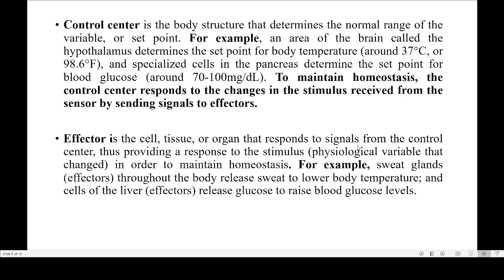It responds to the signals from the control center and provides a response to the stimulus, or it may correct the physiological processes. Here is an example: sweat glands. Effectors throughout the body release sweat to lower the body temperature. So sweat glands act as an effector. They respond to the control center and release sweat, and it lowers body temperature. So it regulates the set point. The cells of the liver release glucose to raise blood glucose level.